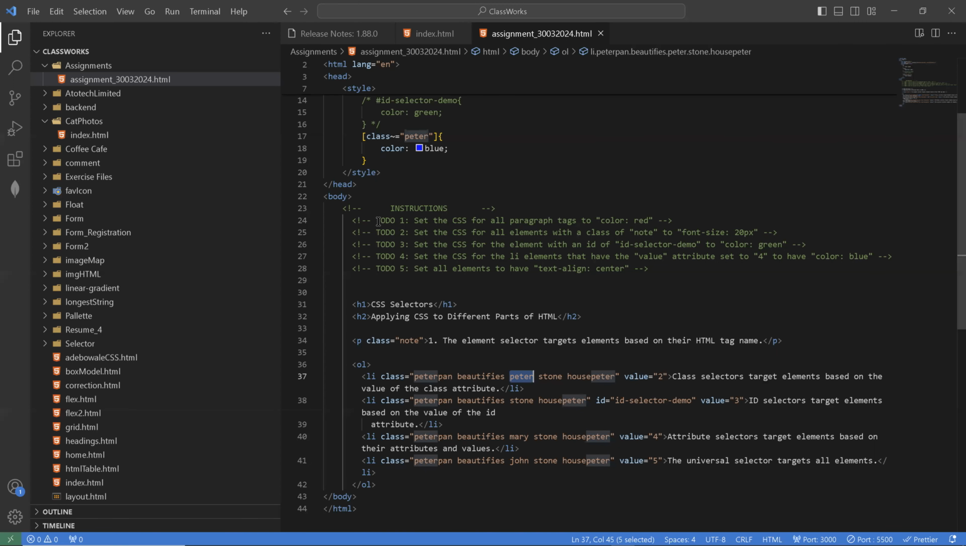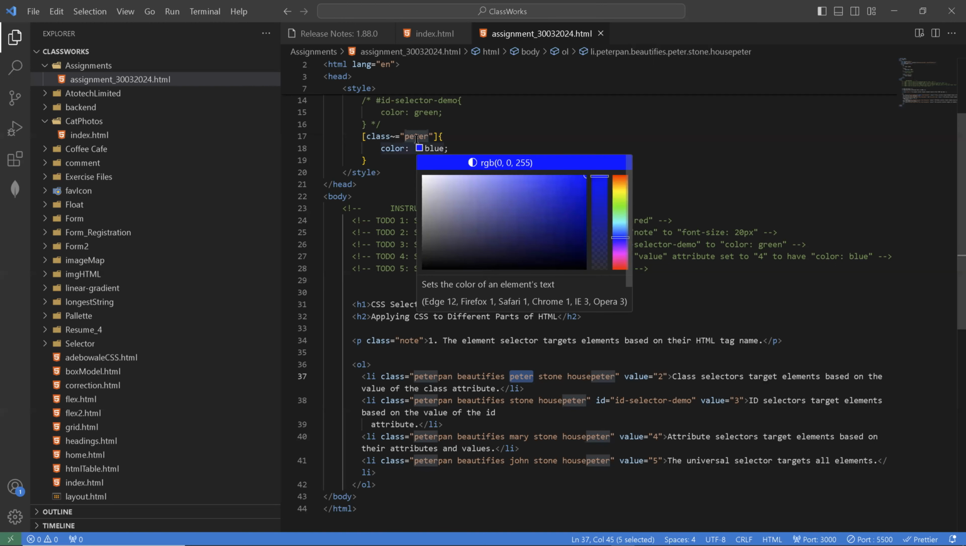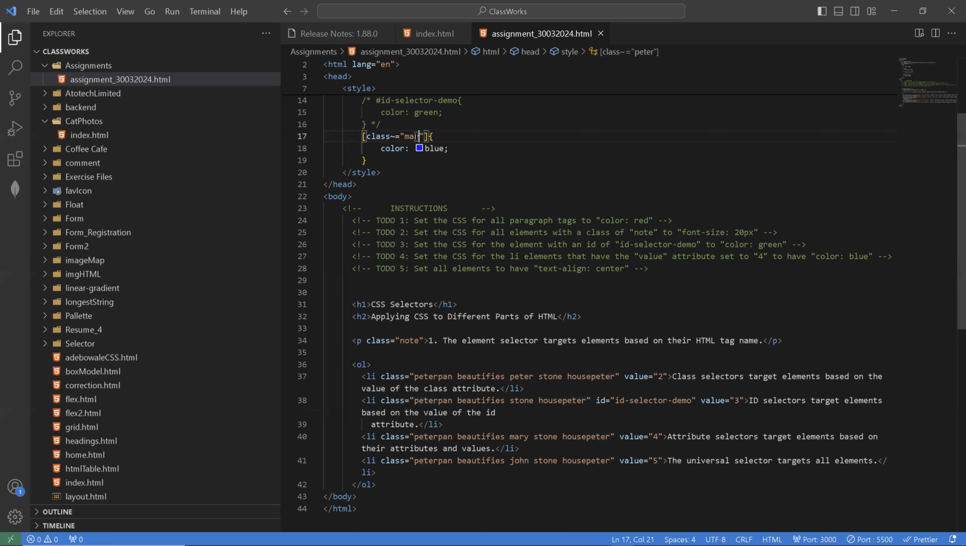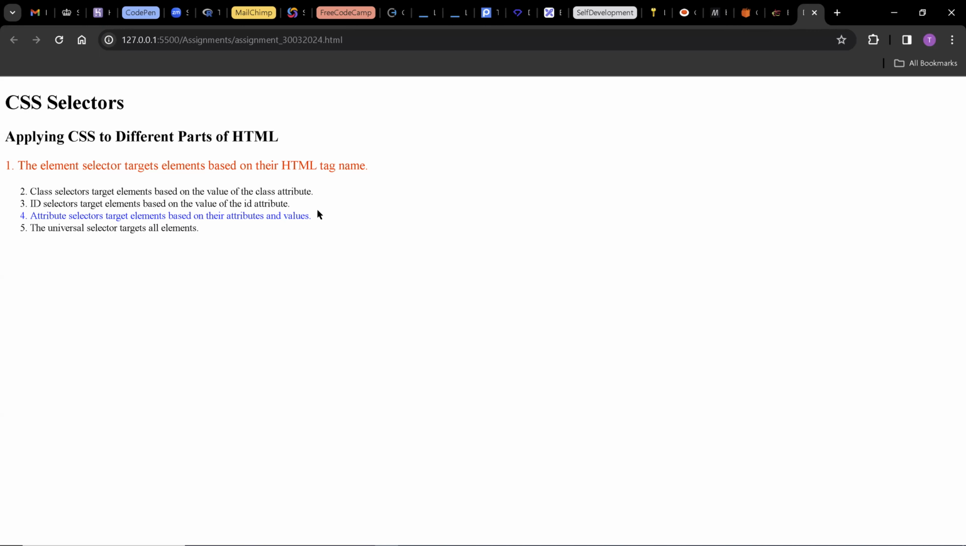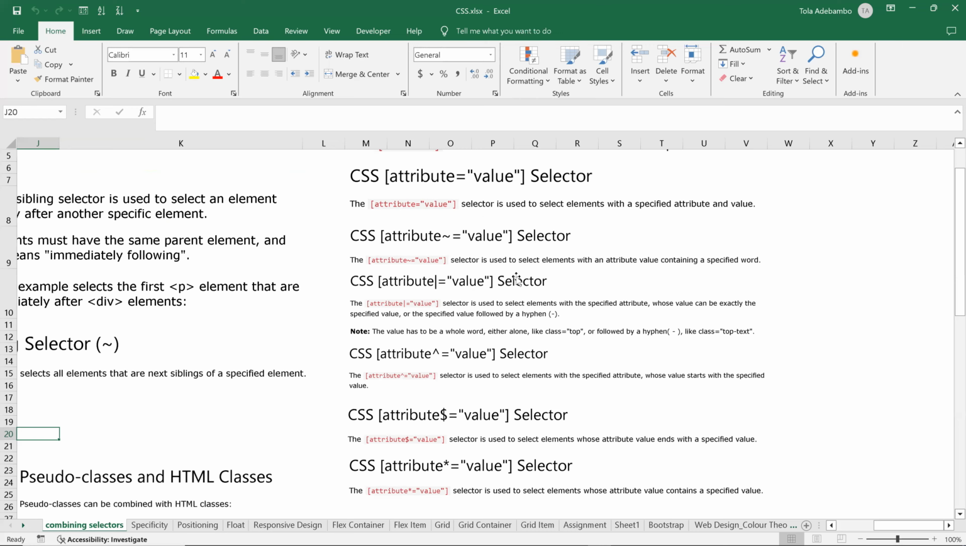Now, if I change this value to Mary, you will observe that only this will be selected. Why? Because only this has Mary in it. And that is why this is tied blue. Let's go on to the next one.